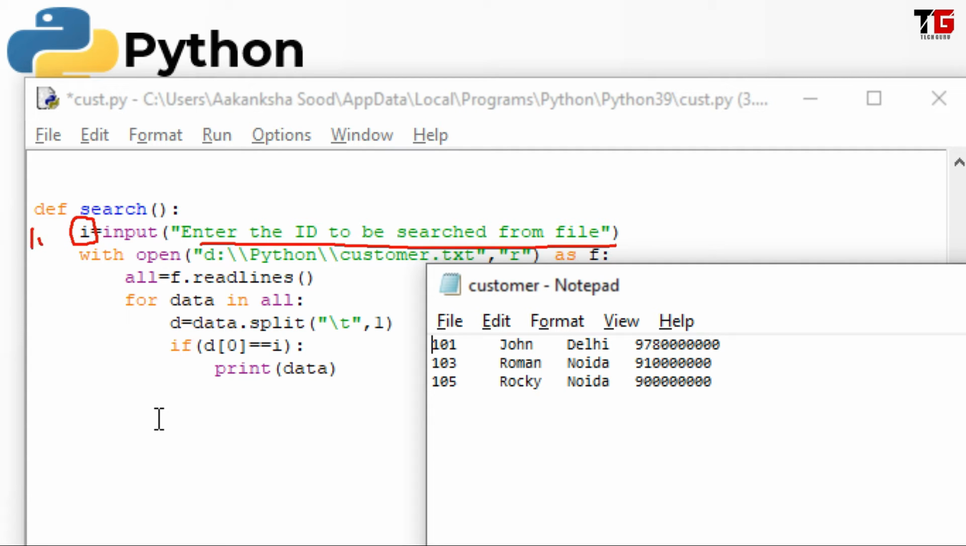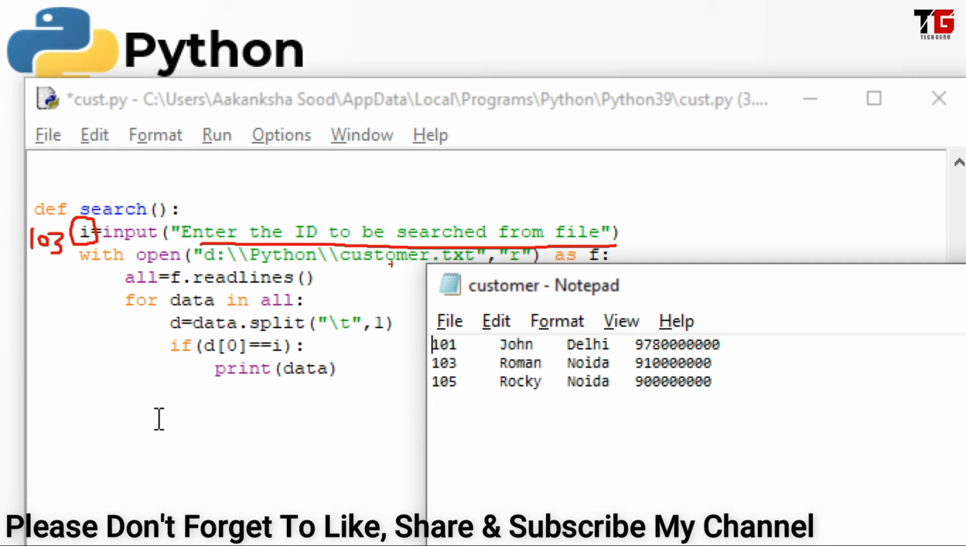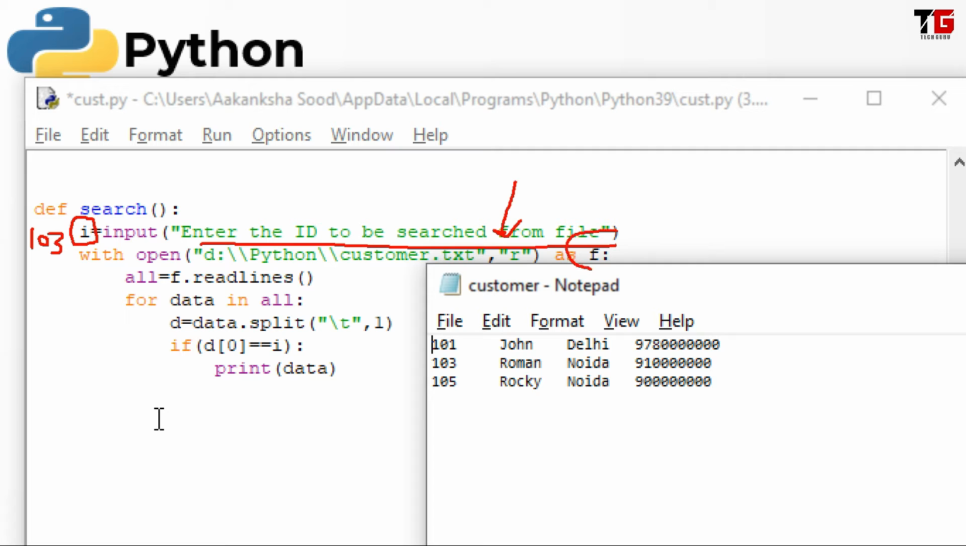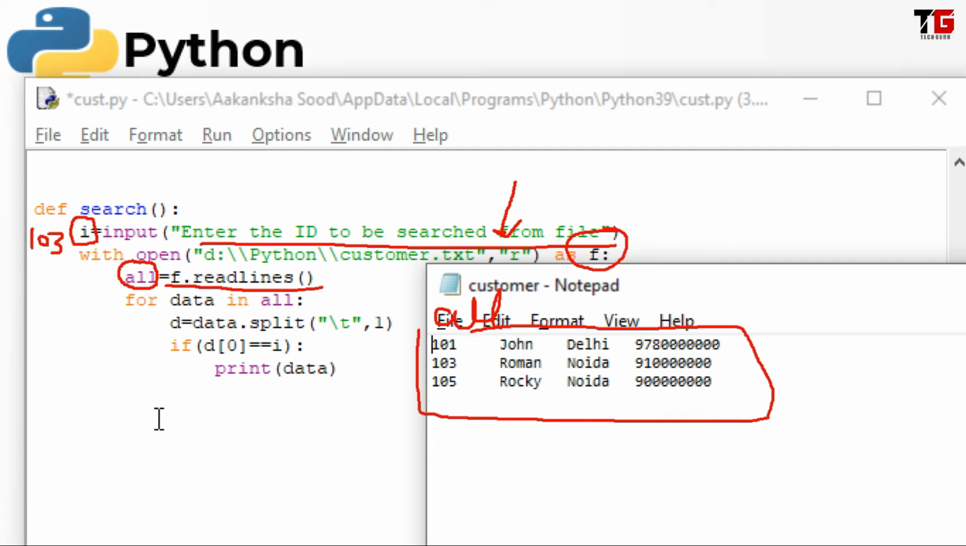Consider I put 103. Now I said with open, location of the file, mode R for reading the file as F. It means now I am opening this customer.txt file for reading and reference of the file would be stored in F. Right? Now I set all equal to f.readlines. F.readlines will read all the data from the file and that data would be stored in the all variable. Alright, so it means all is having these three records.